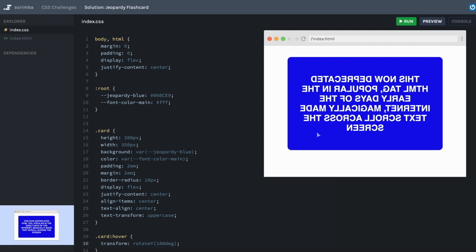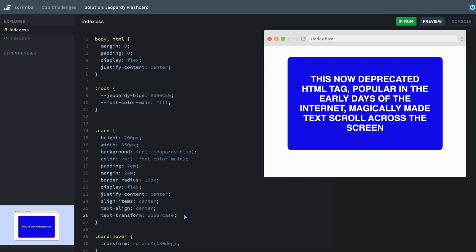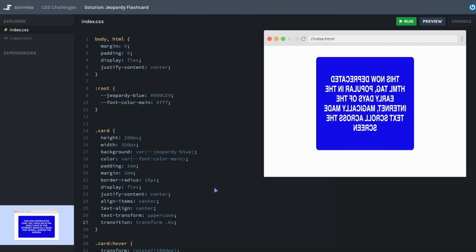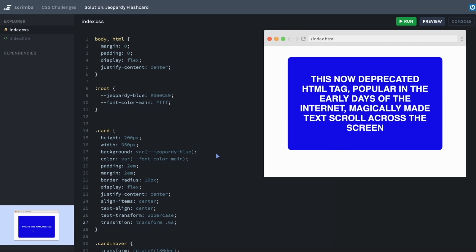It's just happening instantly. So I want to write a transition effect so that this happens slowly and more smoothly. Up here in my card selector, I'll use the transition property and I want to target the transform property. And let's say I want it to take 0.6 seconds. The result is when we hover, the card flips all the way around. This gives us a flip effect. We just need to make sure that the right content is showing at the right time.